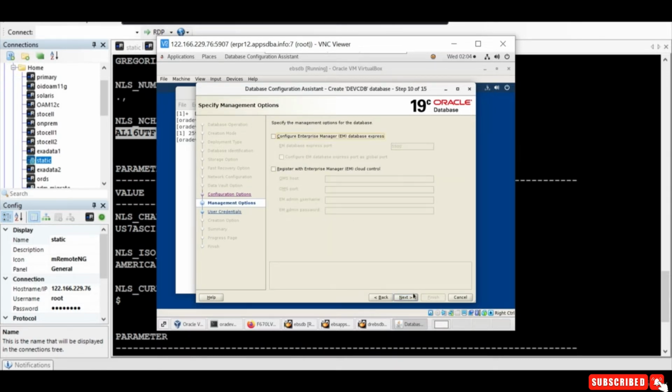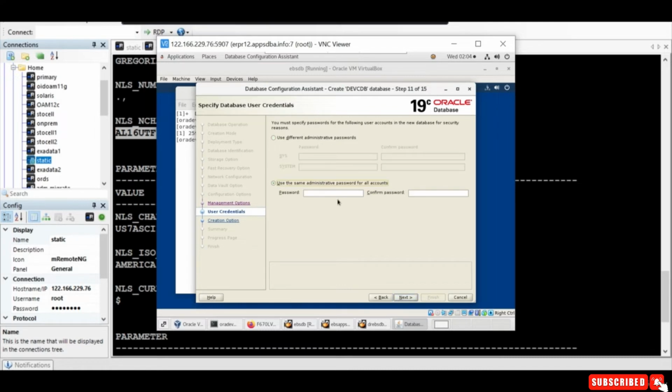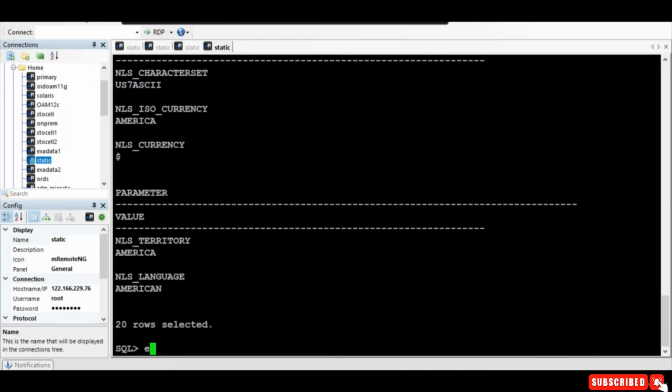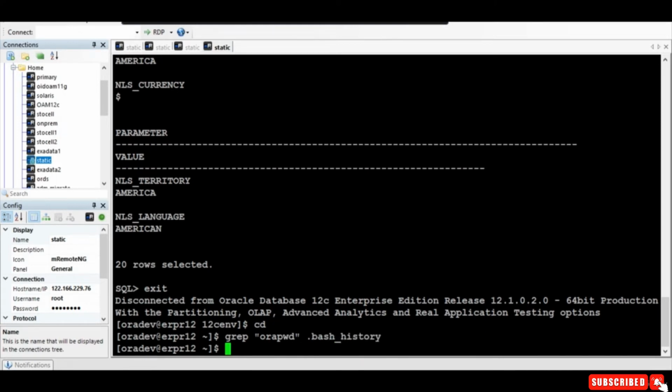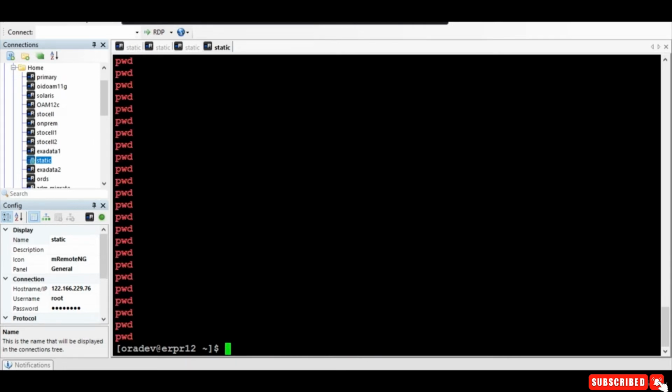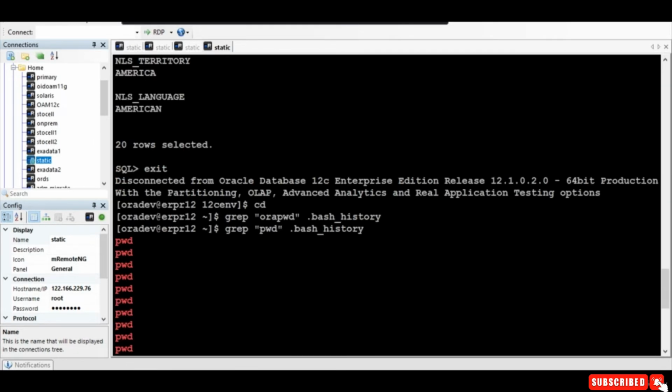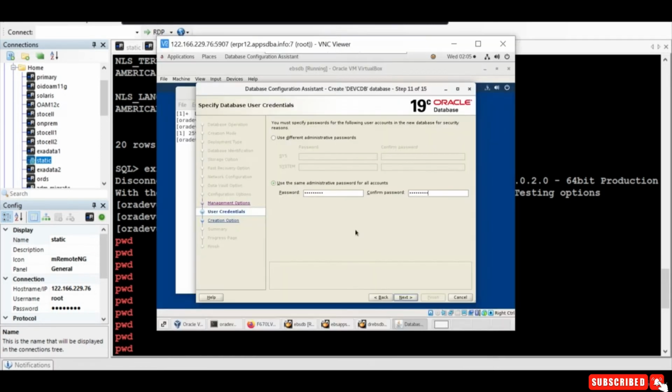No need to configure Enterprise Manager. Give the passwords. Okay, no worries, we've just given some password.